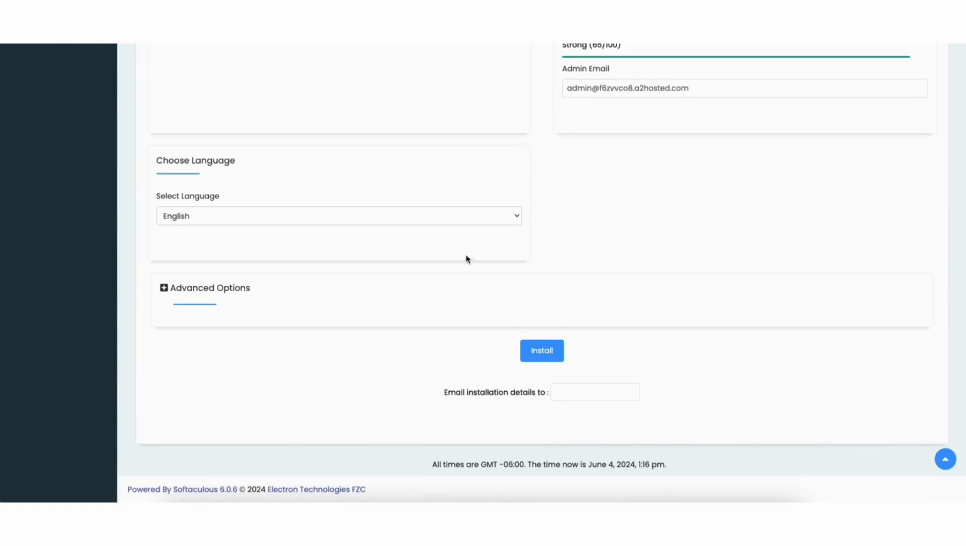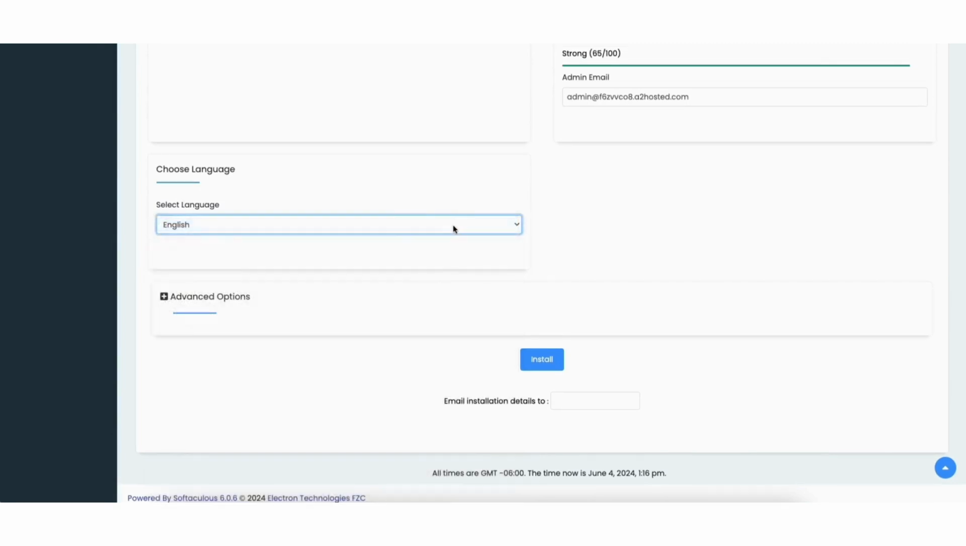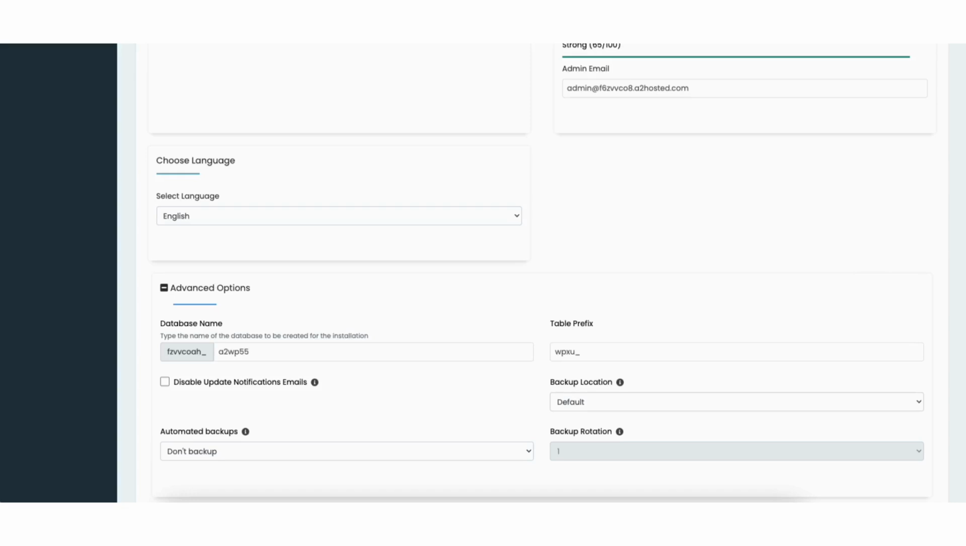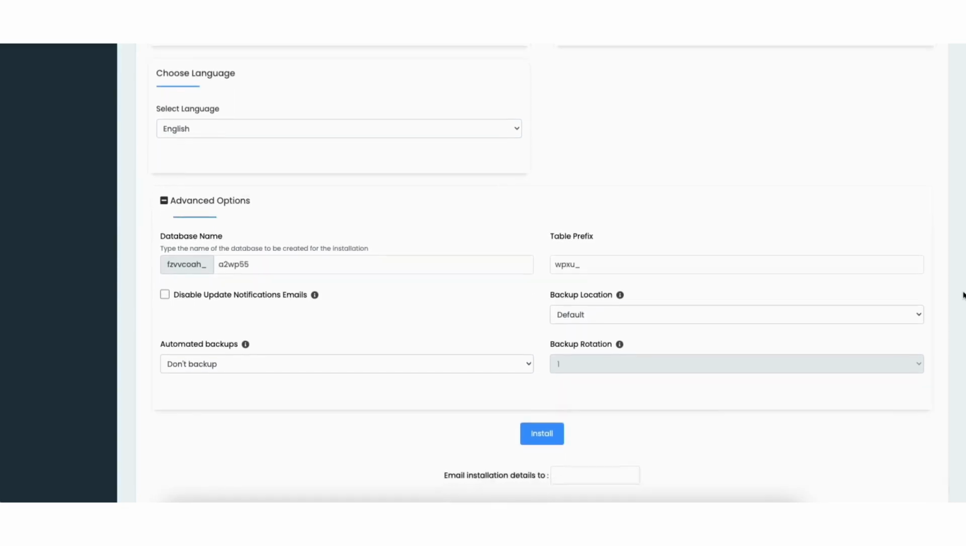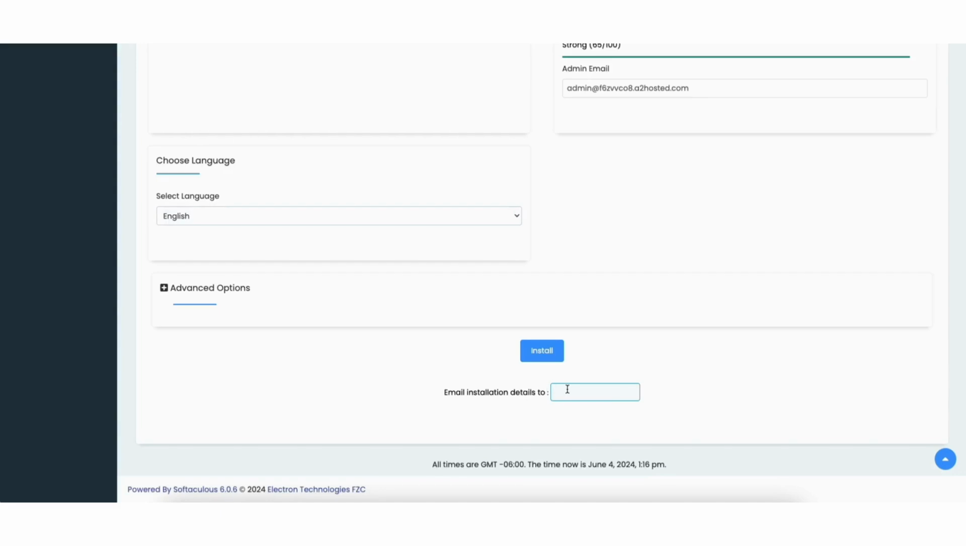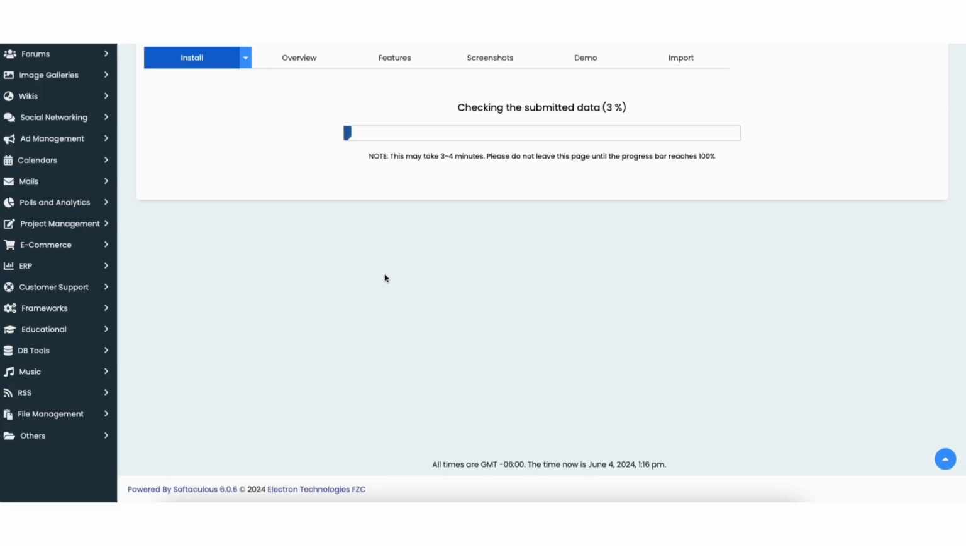Scroll down and you can change the language for WordPress if you'd like. Next, if you click Advanced Options, there are selections you can select if you'd like. I'm going to keep these as they are. You can put in an email address for the WordPress installation details to be sent to. Click the Install button. WordPress is now being installed. It'll take just a few minutes.